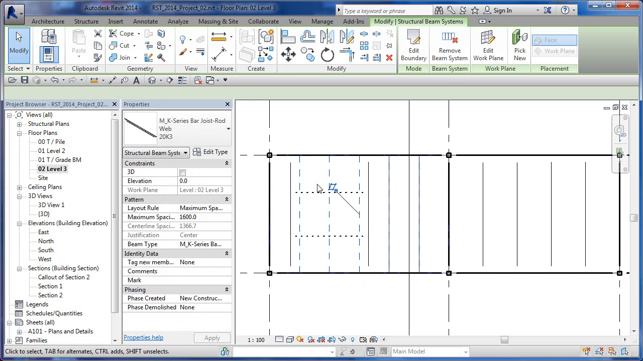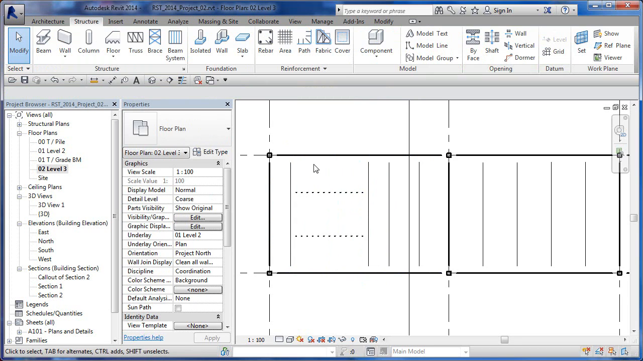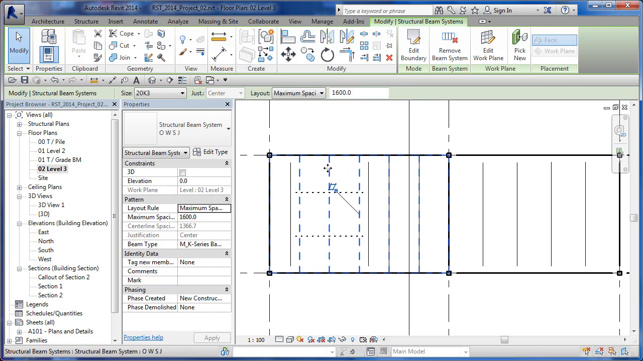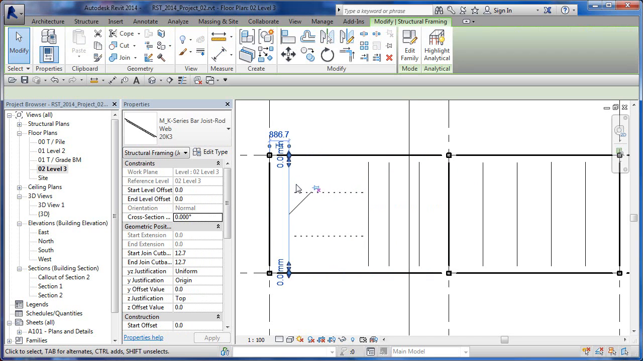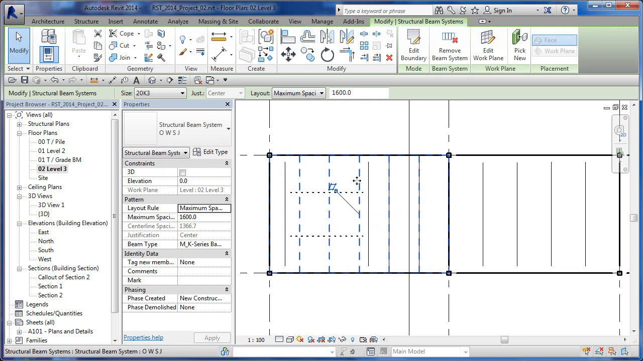So beams will always try to extend to each other, but underneath this, if you hover over here, you can still see that the beam system knows its original setup. So we can go in and reset that if we want. So the key is, as you take these guys and stretch them and move them around, beams are like walls. They're always trying to retain their connectivity.